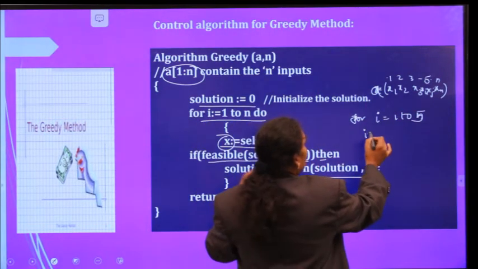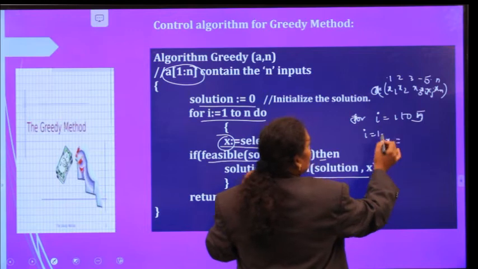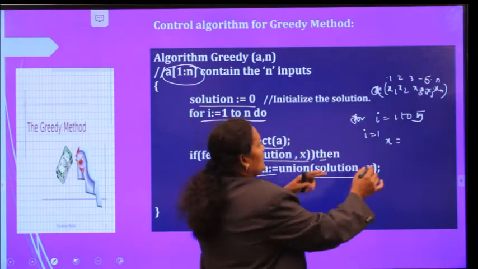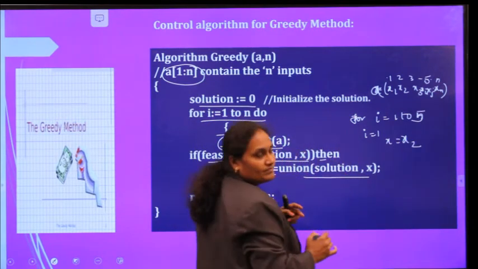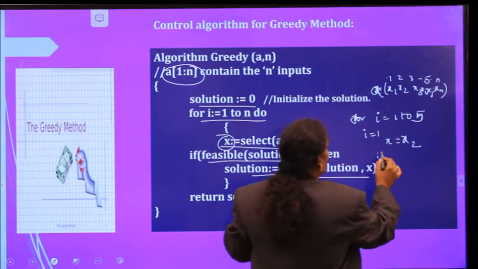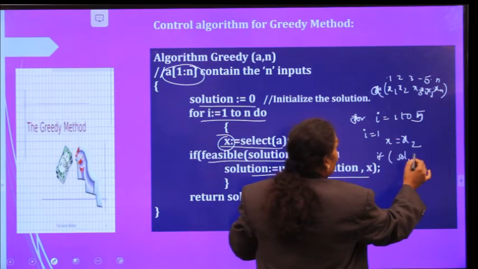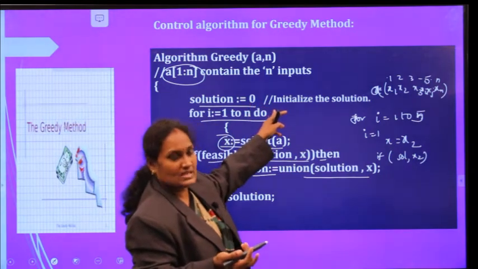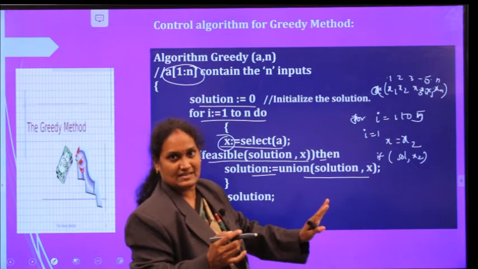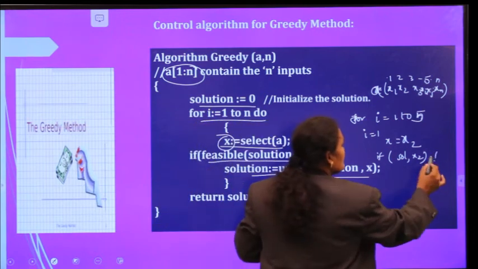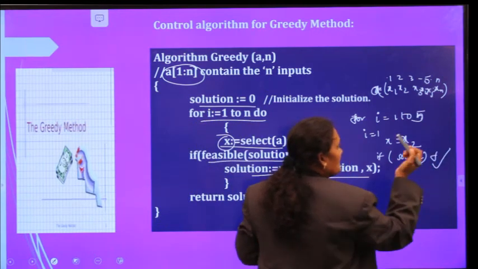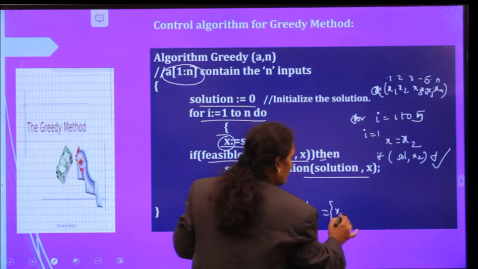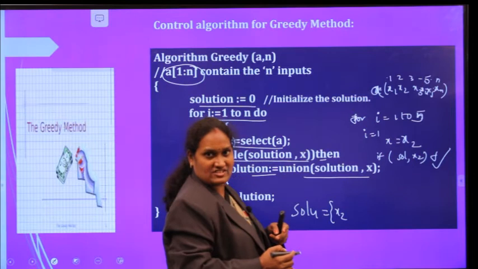Initially, for i = 1, we select one x value. That is, one input should be selected from the given inputs. Now I am selecting the first input x2. Feasible(solution, x2): the solution already contains nothing, so only x2 is present in the solution vector. If it is feasible, suppose we consider it feasible, then the solution is equal to x2.